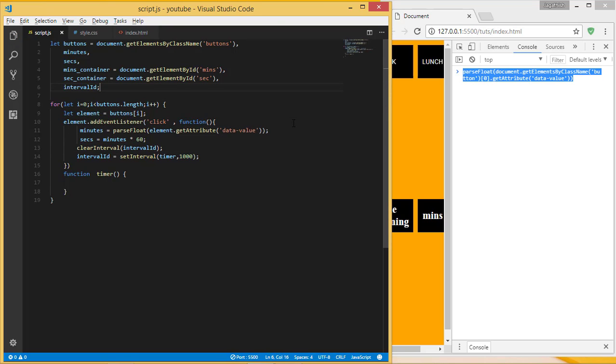Initially I'm going to set this interval ID to null. Whenever the setInterval function is called, it returns an ID. We can use that ID to clear that interval. That is what I'm doing here. If there is no interval set, the value in the interval ID will be null. If any interval is currently running, that interval ID will be stored in this interval ID, and it will be cleared once another button is pressed. So that is what happens here. Then in the timer function, I'm just going to update the value of minutes and seconds.